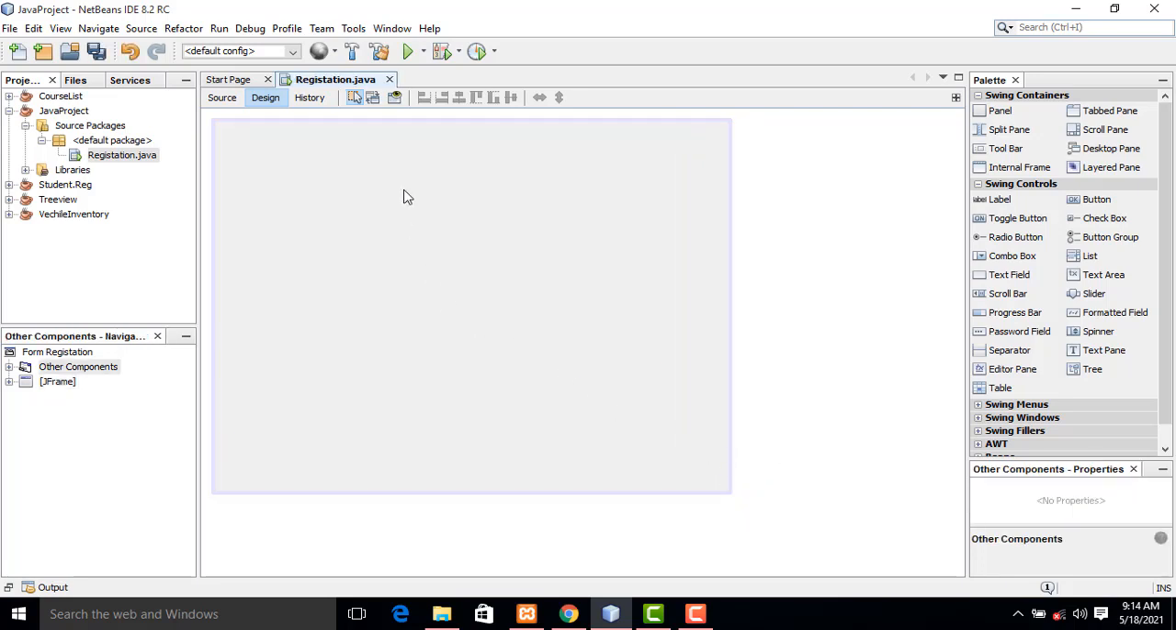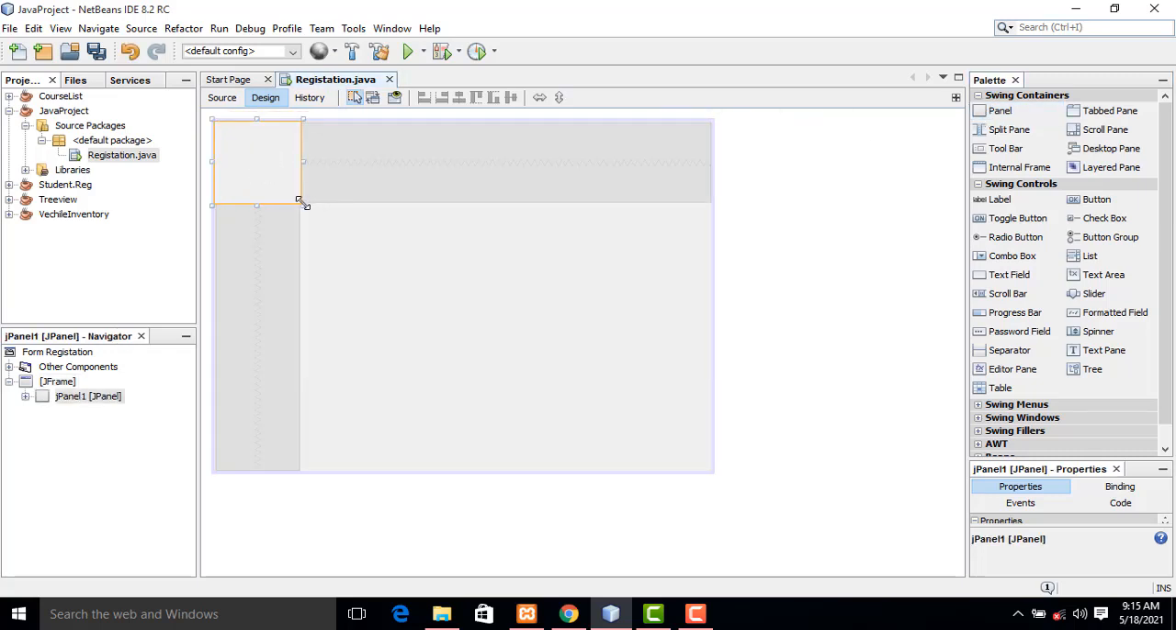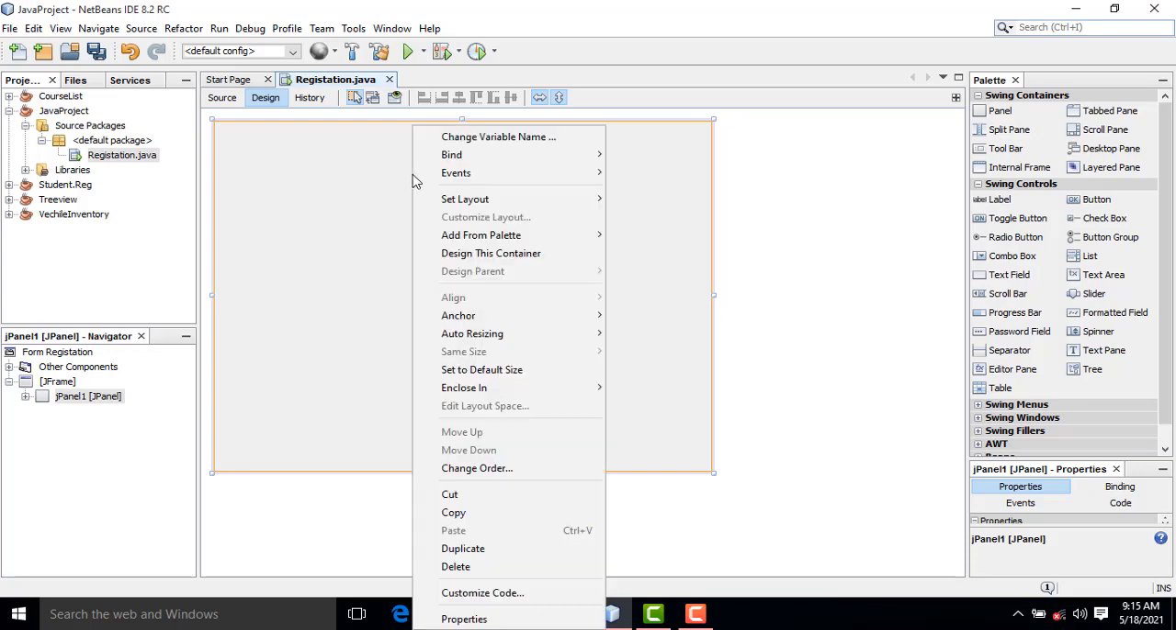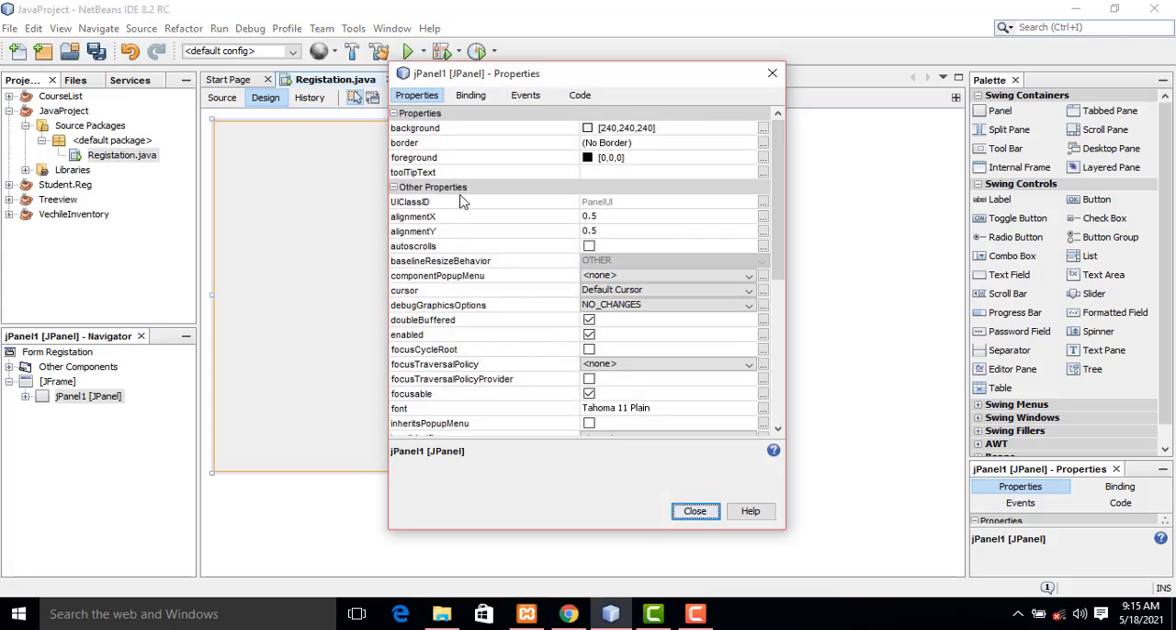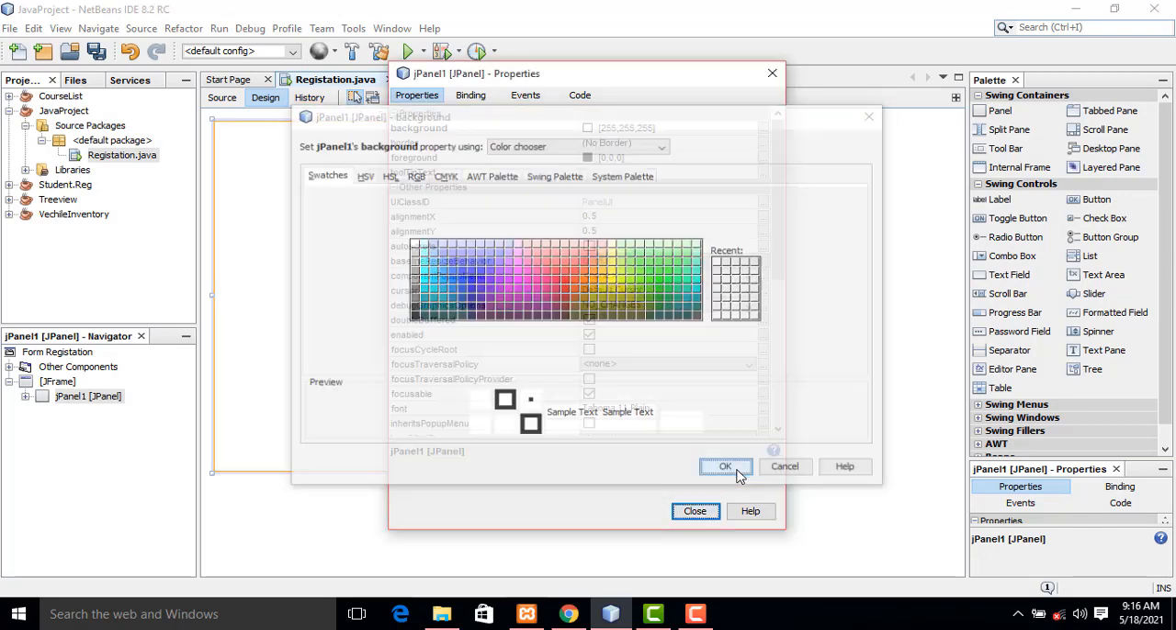Now first I am applying the background color. So let's go to the palette and drag the panel from the palette. We have to place it like this. Now first select the panel, right click, Properties. You have to set the background color, not the foreground color. I am going to change the background color to white. Click OK.